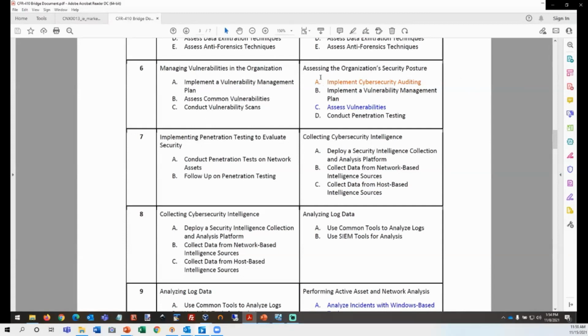Now, in the new lesson 6, we decided to consolidate both 6 and 7 from CFR-310 into this one in CFR-410. So now instead of just managing vulnerabilities and then pen testing separately, we're compiling it into an overall attempt at assessing the organization's security posture.